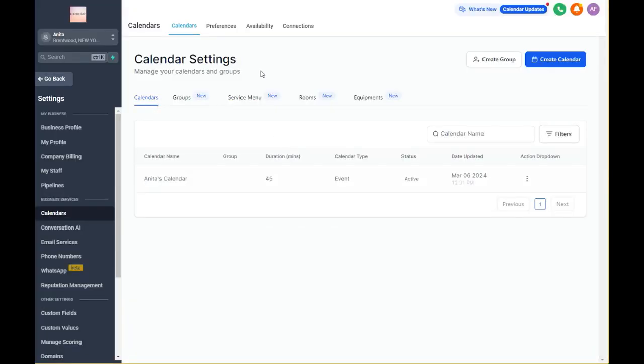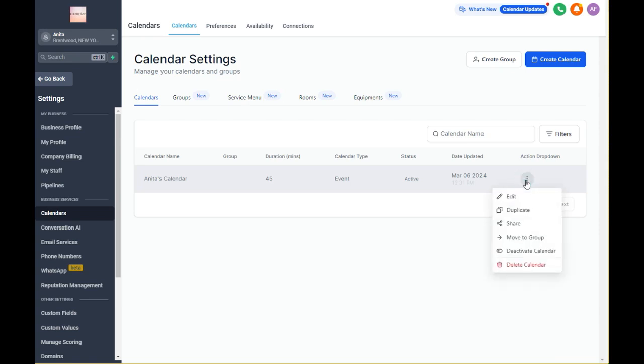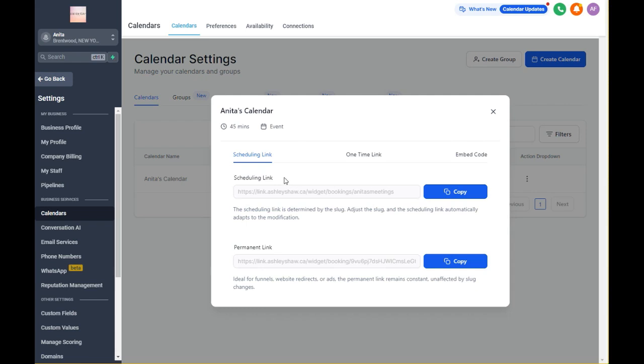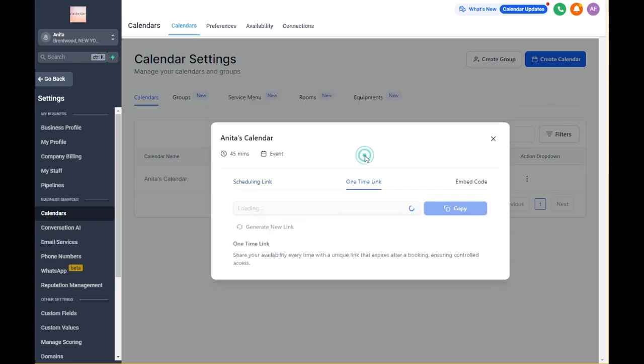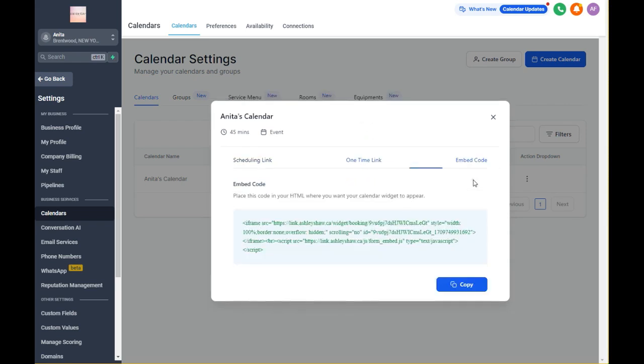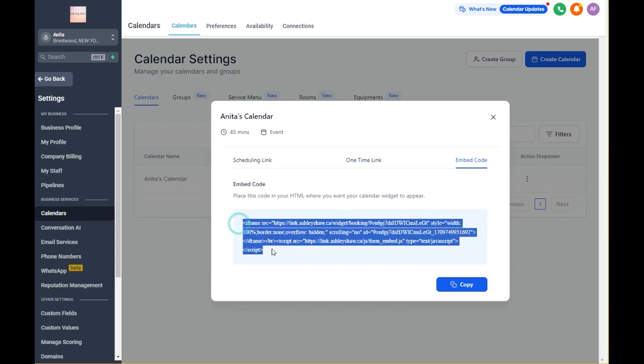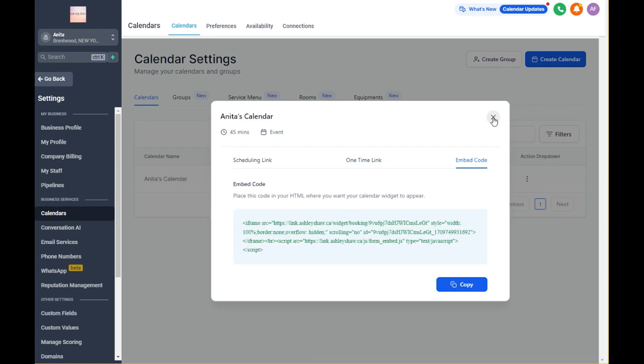That will take us back to our main calendar settings. If we click the three dots, we can share, and that will give us the scheduling link. We'd like to use the link. We have a permanent link as well that we can use for websites. We can use a one-time link, or we have the embed code if you'd like to use it on a website. So you can use the HTML code in your website.